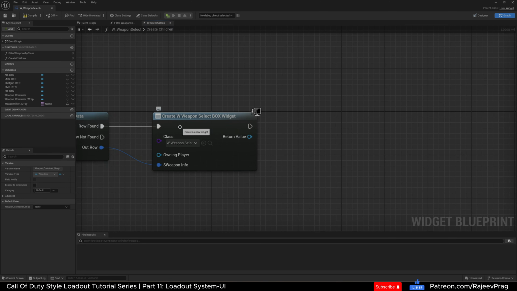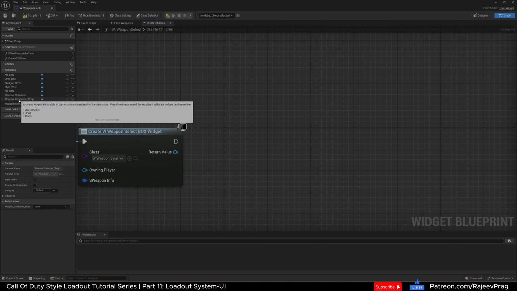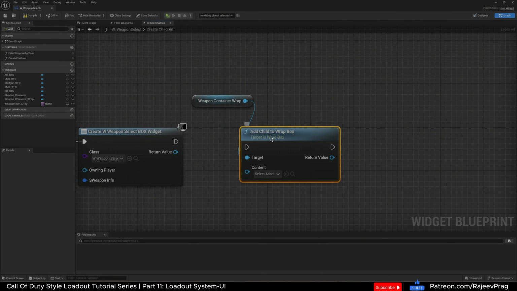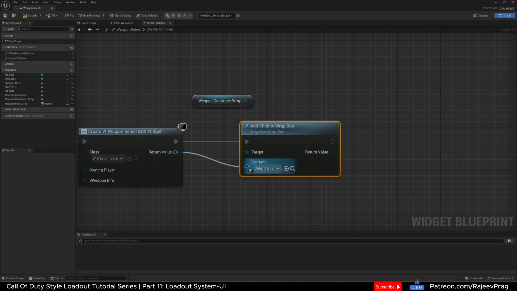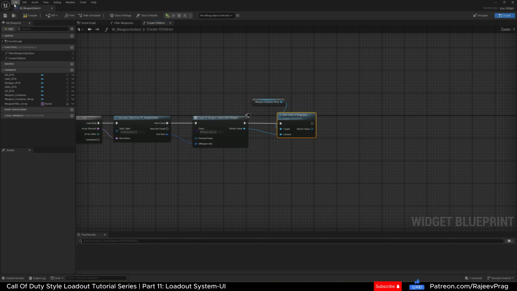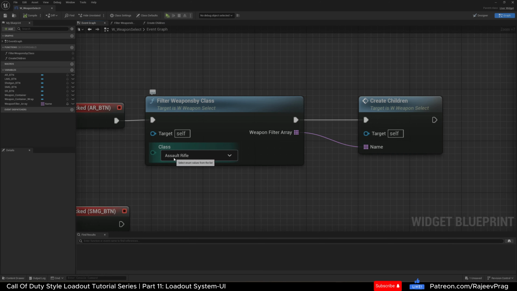So here, once we select this box widget, we're going to drag this wrap in here and say add child to wrap box. Connect the execution pin from the create widget and also the return value to the content. What this will do is create the children inside of the wrap box. So in our event graph, you can see assault rifle, we have this setup.